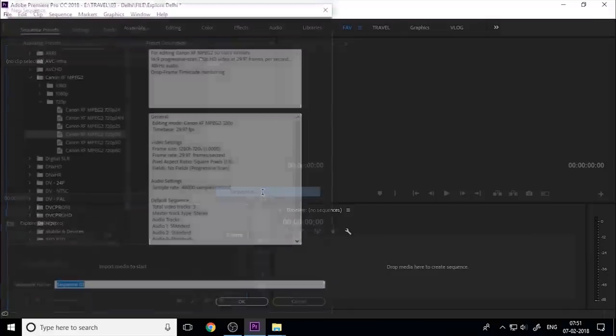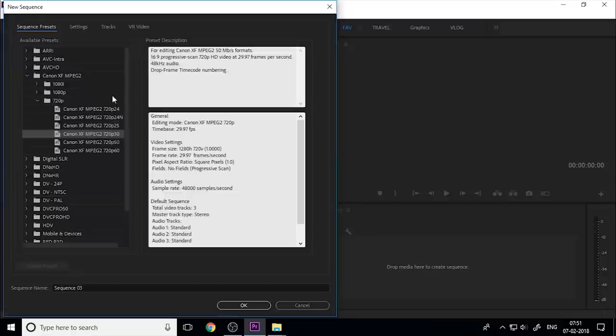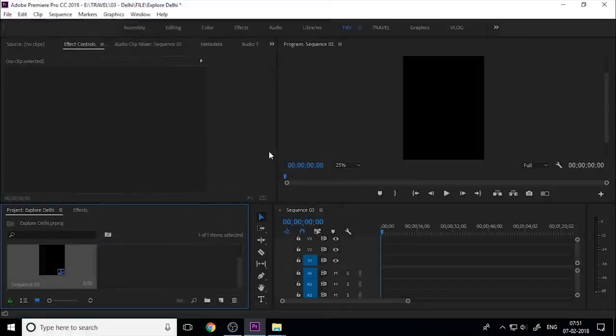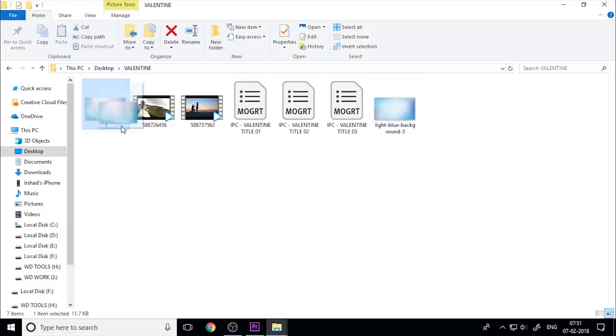First you need to create a new sequence, so I just select the half HD, and I want to customize this because I want a vertical video, so I just swap the height and width. Now import the nice background.